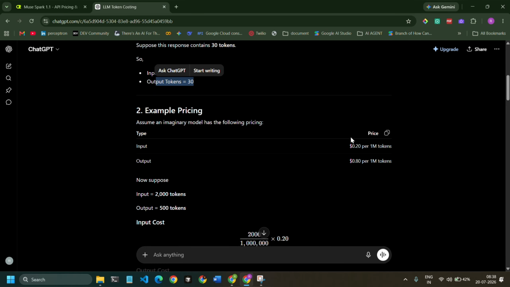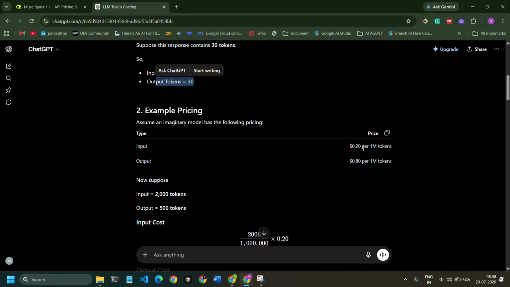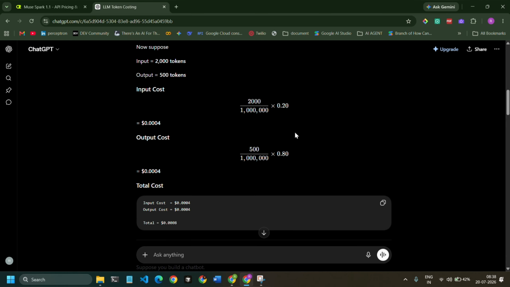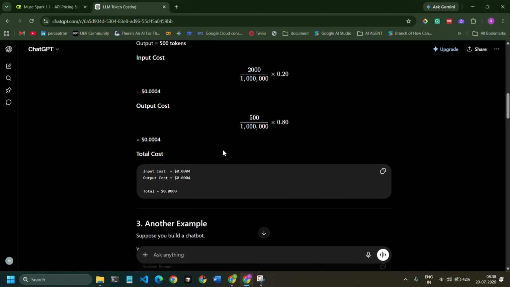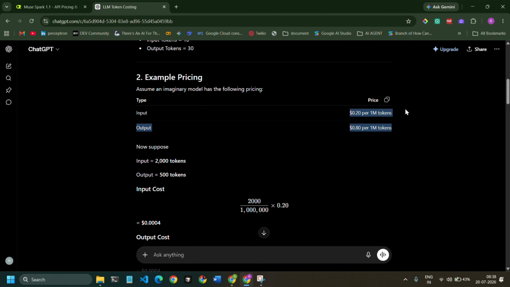Now the pricing is set as we have seen, for 1 million tokens: 0.20 per 1 million input tokens and 0.80 per 1 million output tokens. This is the pricing, and if we calculate it, then we get the final price. This is how we calculate pricing according to the input and output tokens.